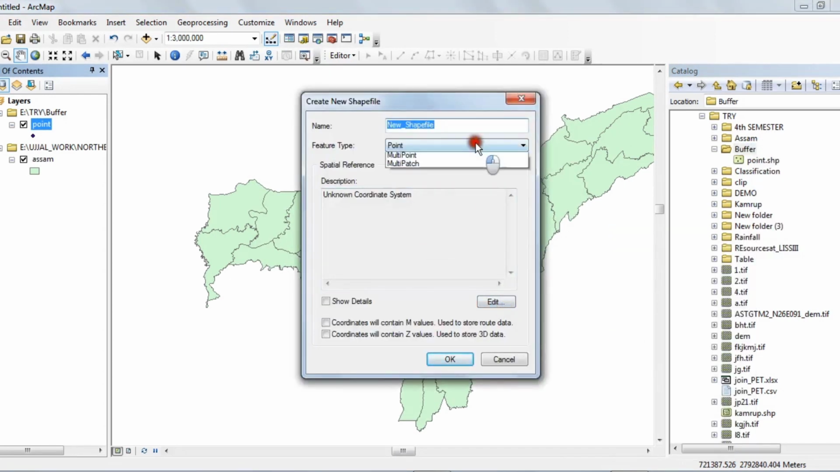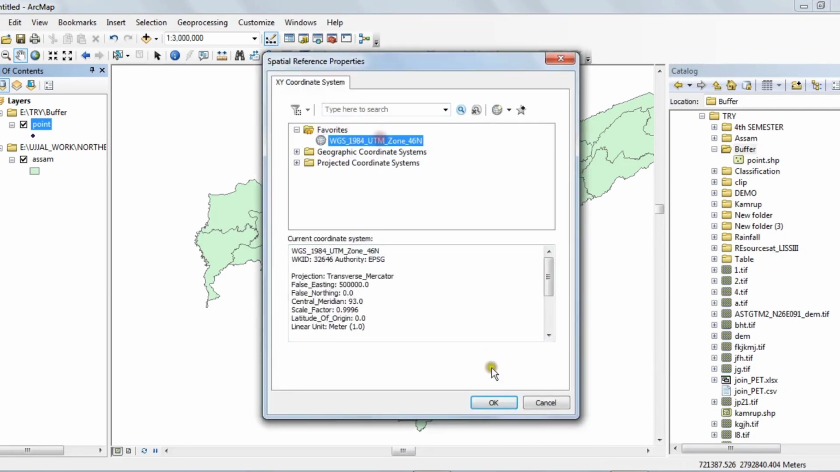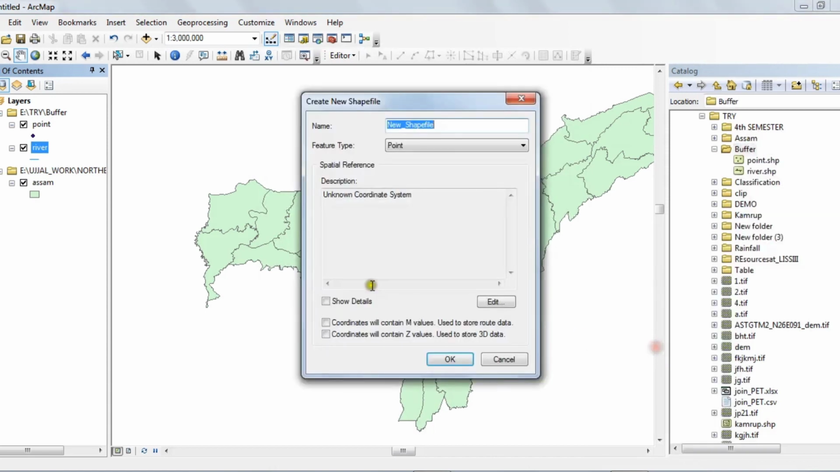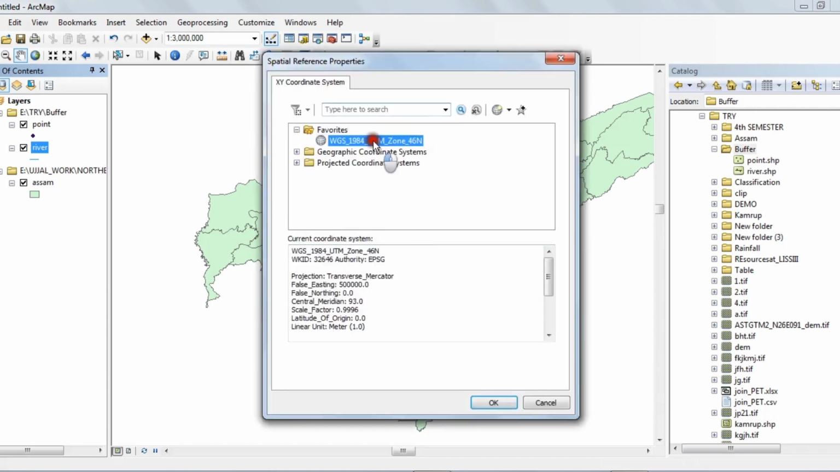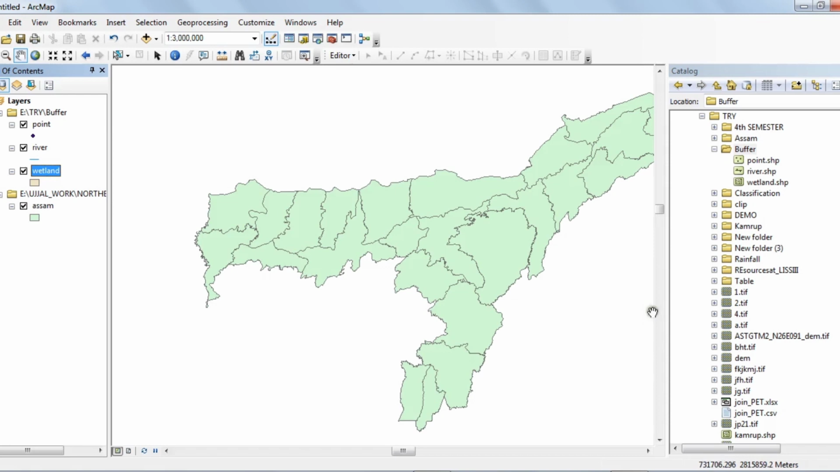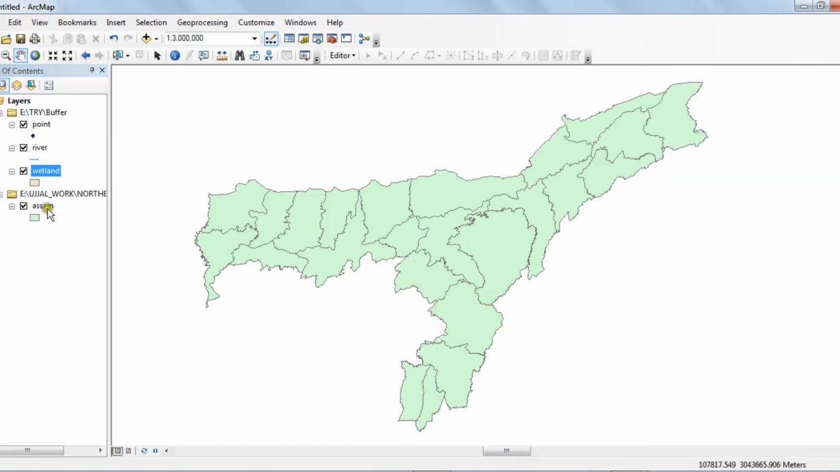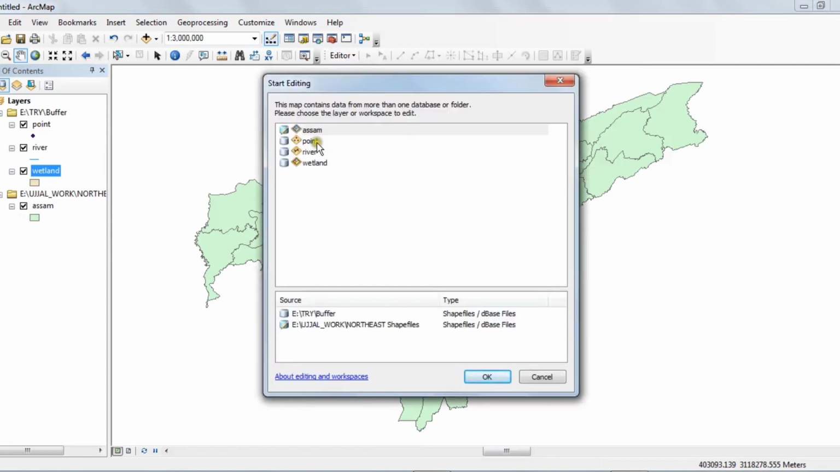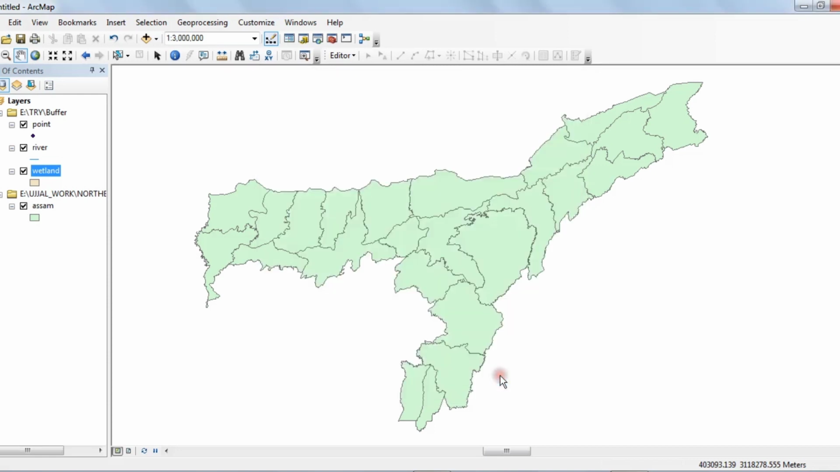This time we will create a polyline and name it river. We'll consider it as a line projection, then hit OK, and let us also have a polygon shapefile, and name it wetland. All right, give it a projection and hit OK. Now that you have created all the three required shapefiles, they are the point, line, and area.